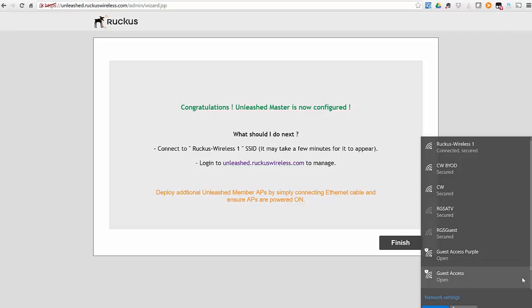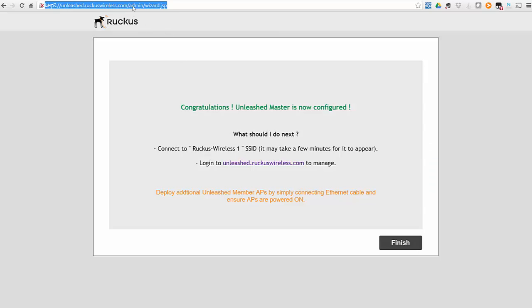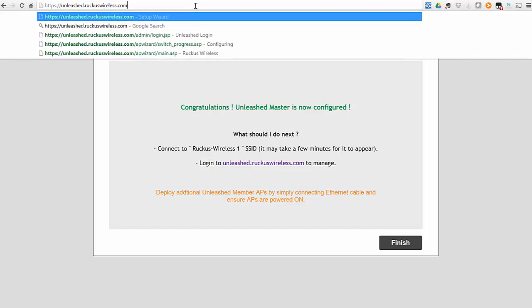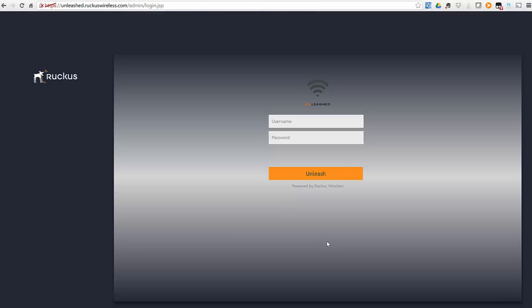Okay, so now we can see the SSID that we created earlier. We connect to the SSID, which we're already connected to. And then we go to the Ruckus Unleashed admin portal. And there you have it. We've now created a master AP.